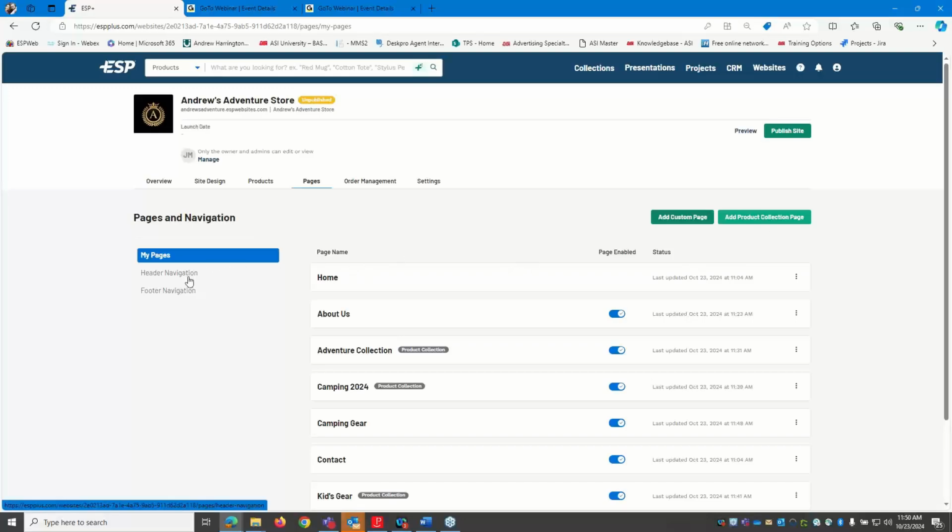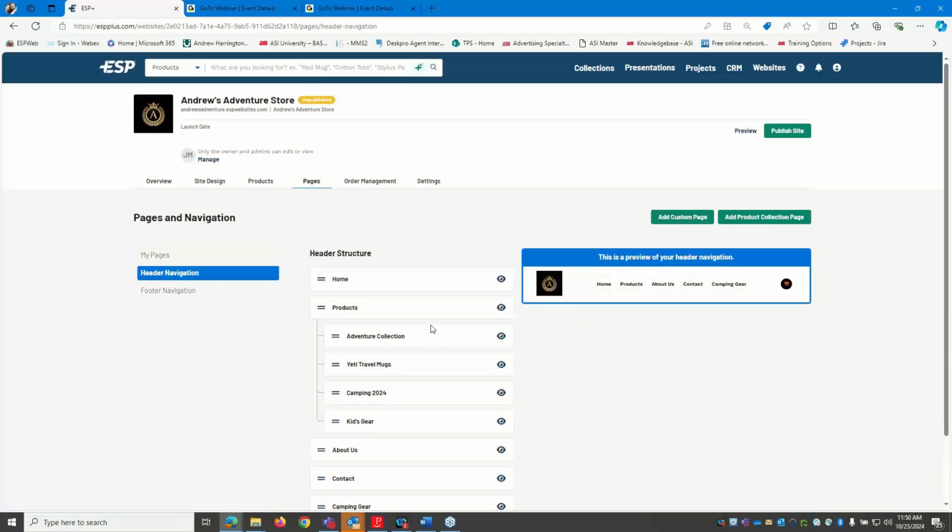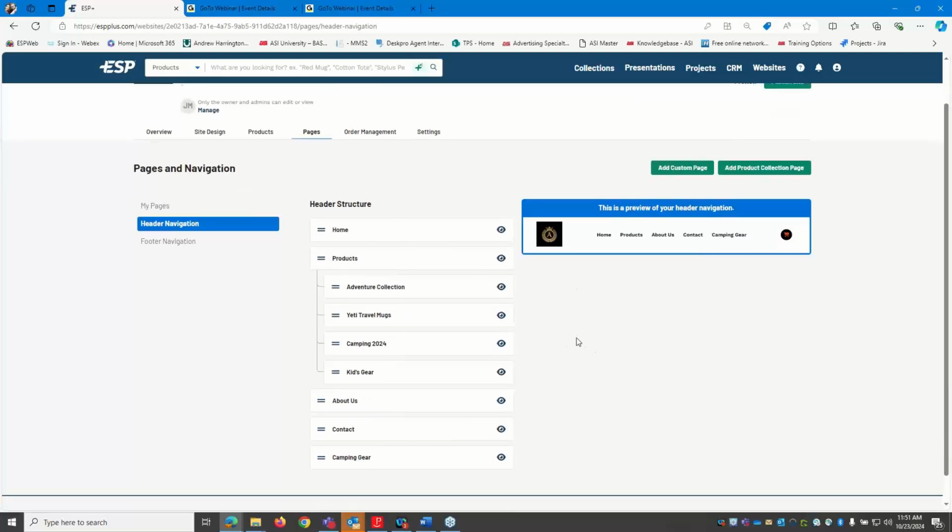Also, on the left under pages here, you have header navigation and footer navigation. So this is going to be how you control the navigation layout on the site. Over to the right, you'll see a preview of our header navigation, our top level navigation on the website itself. And then here on the left, you have a visual representation of that in a kind of layout.